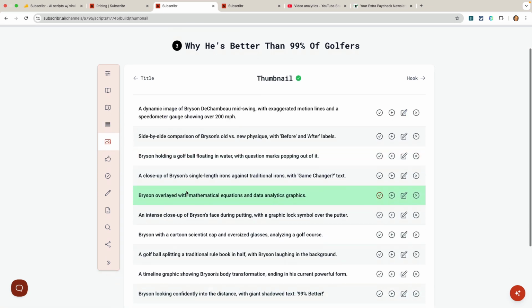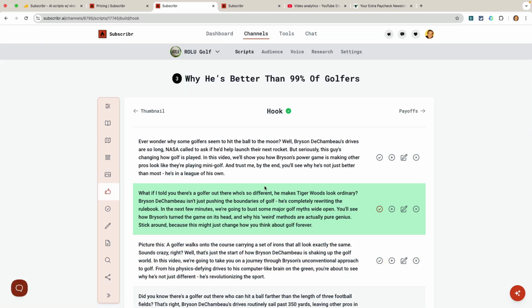Then we can ideate some thumbnail ideas, and it comes up with some pretty good ones, like Bryson overlaid with mathematical equations and data analytics graphics. And the name of this video is why he's better than 99% of golfers. So having a thumbnail that has him, like Zach Galifianakis in The Hangover, where all of these mathematical equations are coming at his head, that's a good idea for this video because it shows what he's doing is better than 99% of golfers.